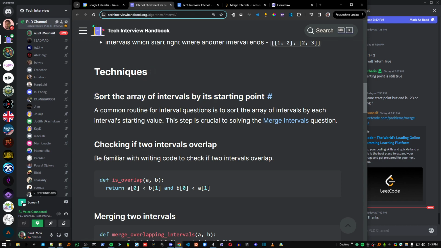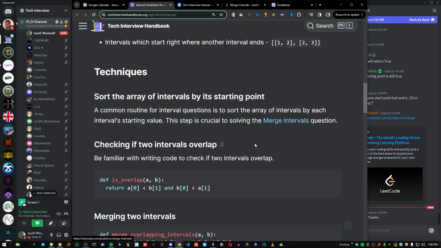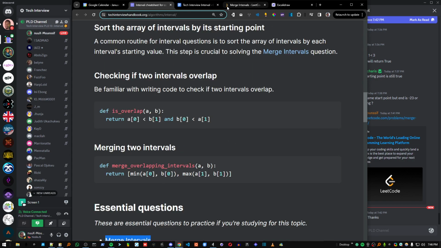There is also a technique here: sort the array of intervals by starting point. A common routine for interval questions is to sort the array of intervals by each interval's starting value. This step is crucial to solving merge intervals. So we are actually working on merge intervals. But why is it crucial? I don't get it.